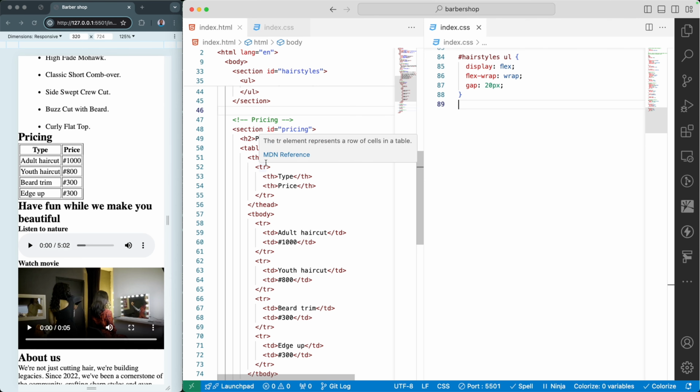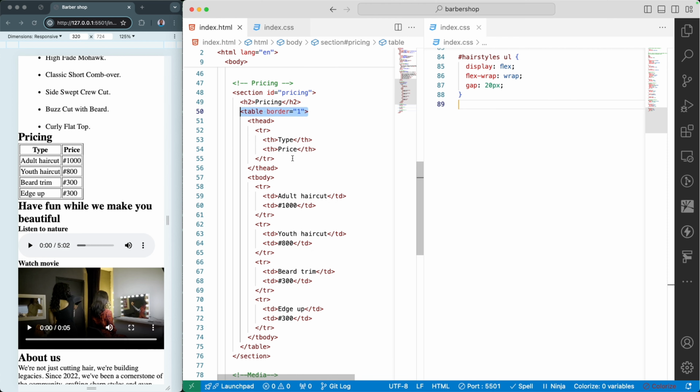So in the pricing section, we have the H2 and then we have a new tag which is table, and we have the TR, the table row, the TH, the table data. So this is basically the structure for working with a table in HTML. So let's go ahead into CSS to style this.